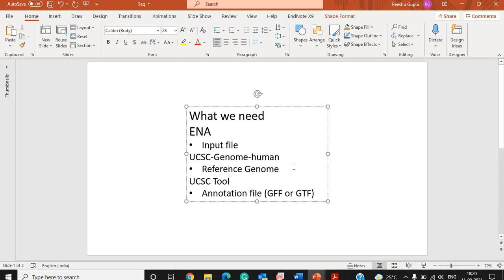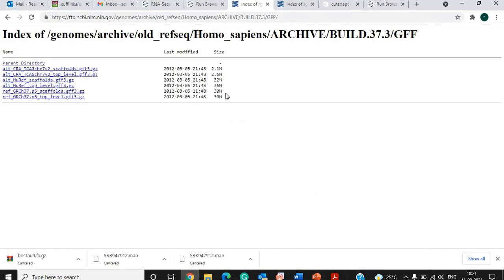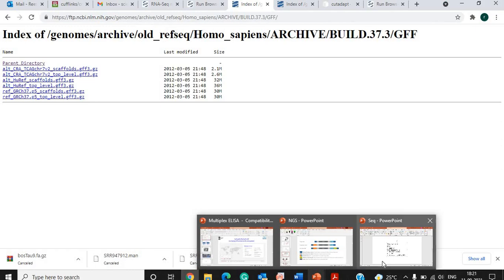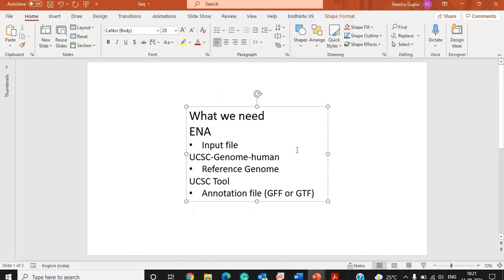The three things you need: one is the sequence that you want to analyze, which you can either get from the client or the sequencer itself, or download from the ENA database. The reference genome you can download from the UCSC browser, and the annotation file also from the UCSC tool. You can repeat this video and see how we can do this. As well, you can download the reference genome and the annotation file from the NCBI FTP site, okay. But I would recommend using this.